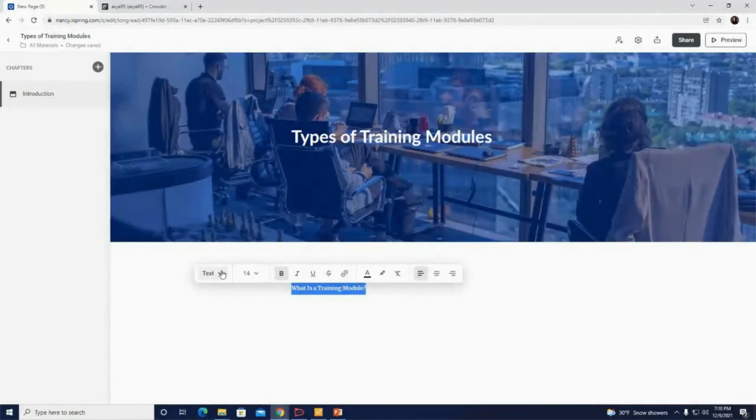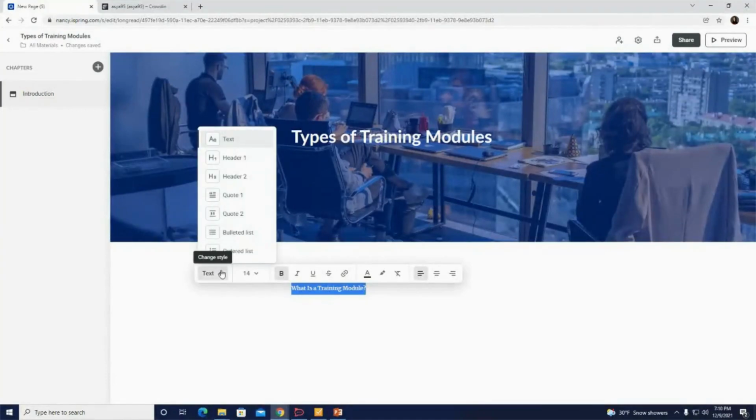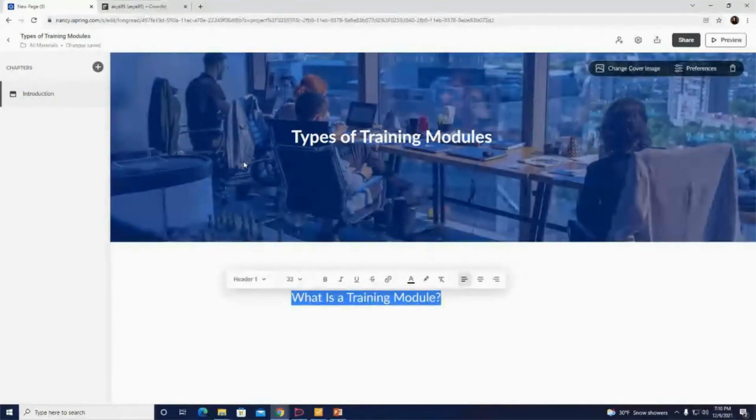First of all, we can change the style of the text and select one of those mentioned here. So it can be regular text, header 1, header 2, or we can make this text a quote. There are two types of quote, how we can format it. And also we can do this like a bulleted list or ordered list. So in my case, it will be header number 1.